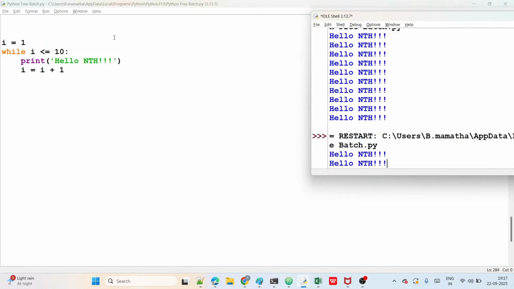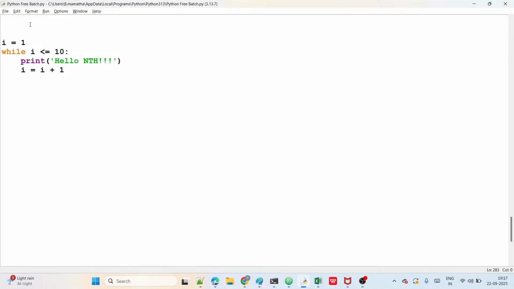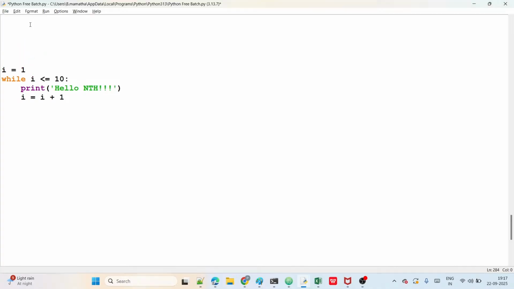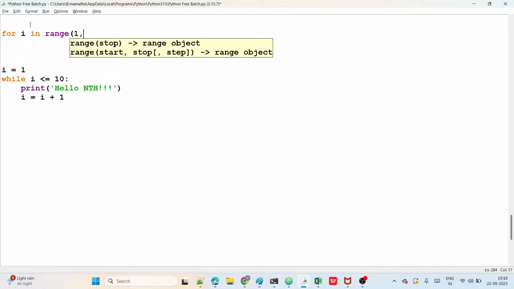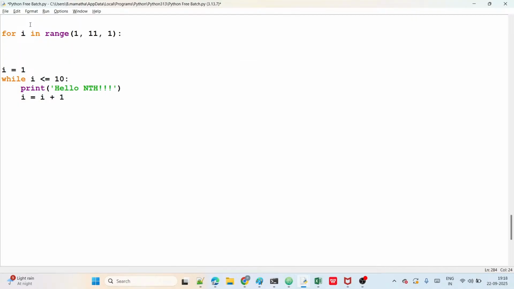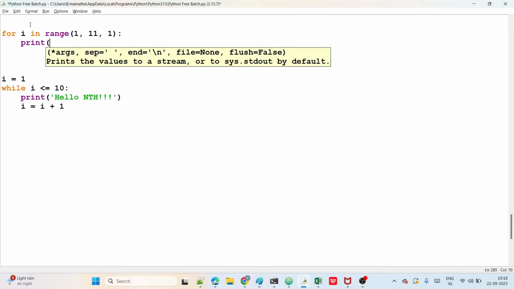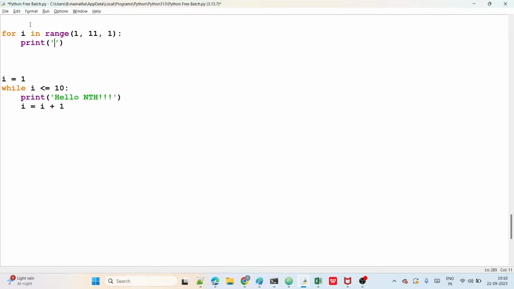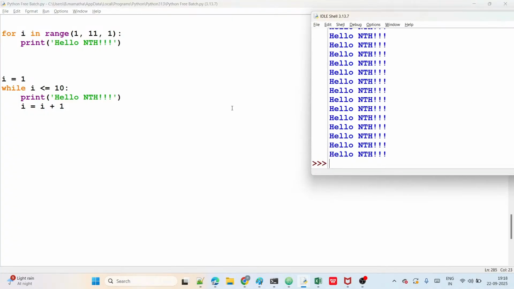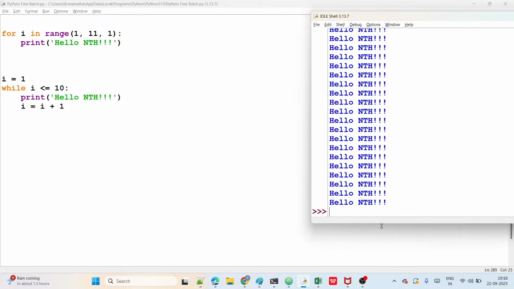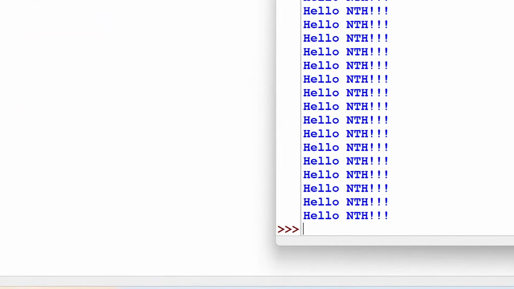Now run this program. The same program, guys, if you want to write it using a for loop: for I in range of start value 1, end value 11, increment by plus 1. Then you can see here print of hello NTH.